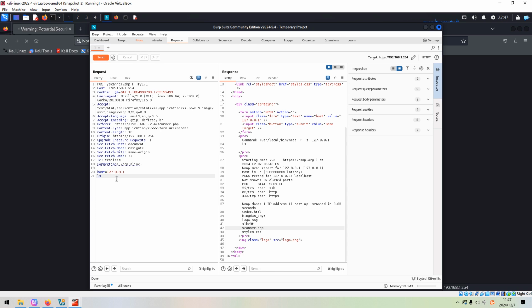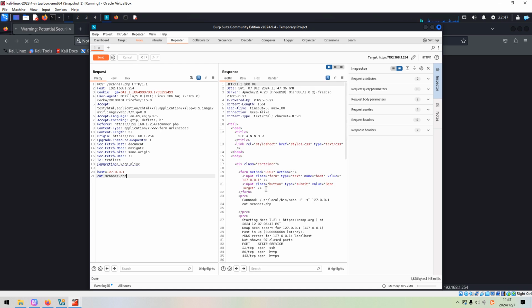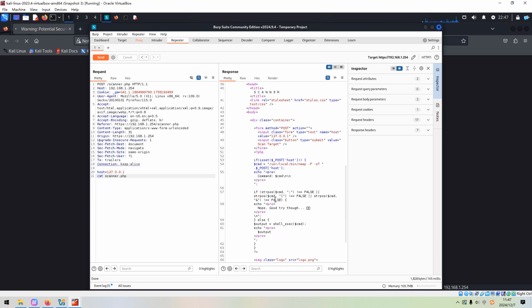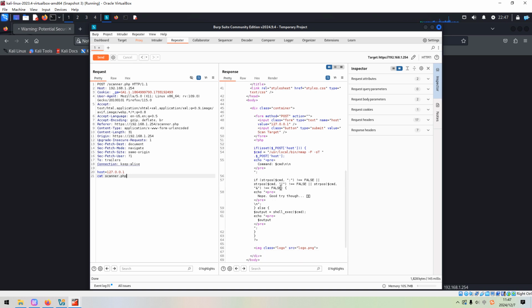For example, we can cut out this scanner, and we can send. As you can see, we have already retrieved the source code of this page. And as we expected, there is some sort of control, like the vertical bar is filtered, and also the ampersand. So it means that we cannot run many commands, and it's not as easy as before. So how to do? Maybe we can do more.